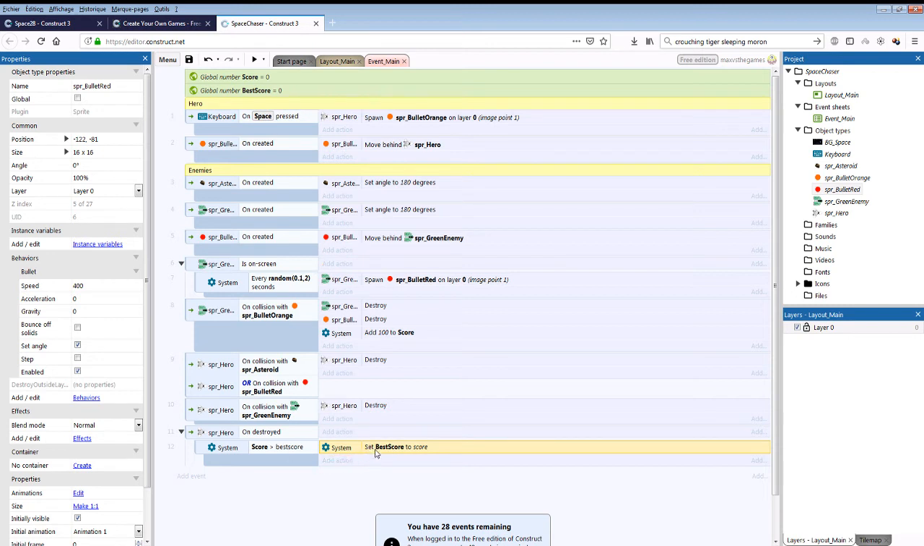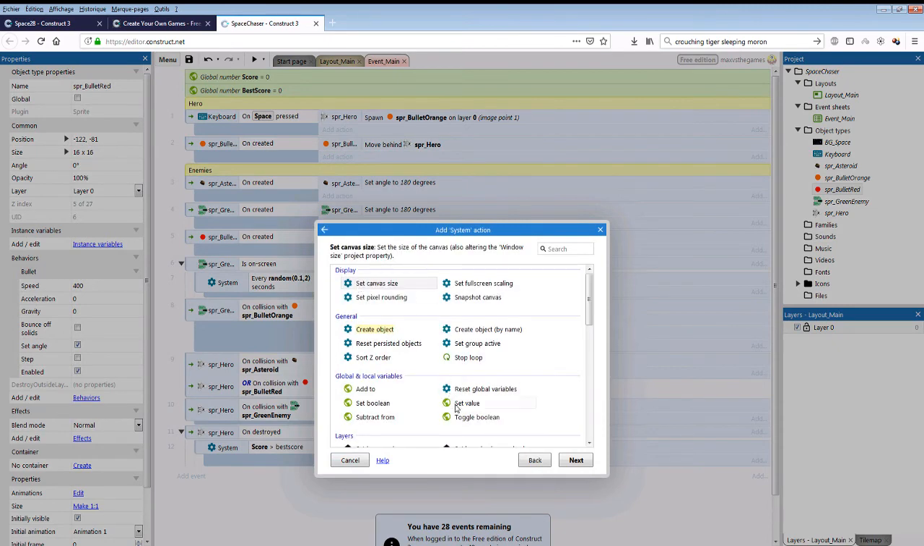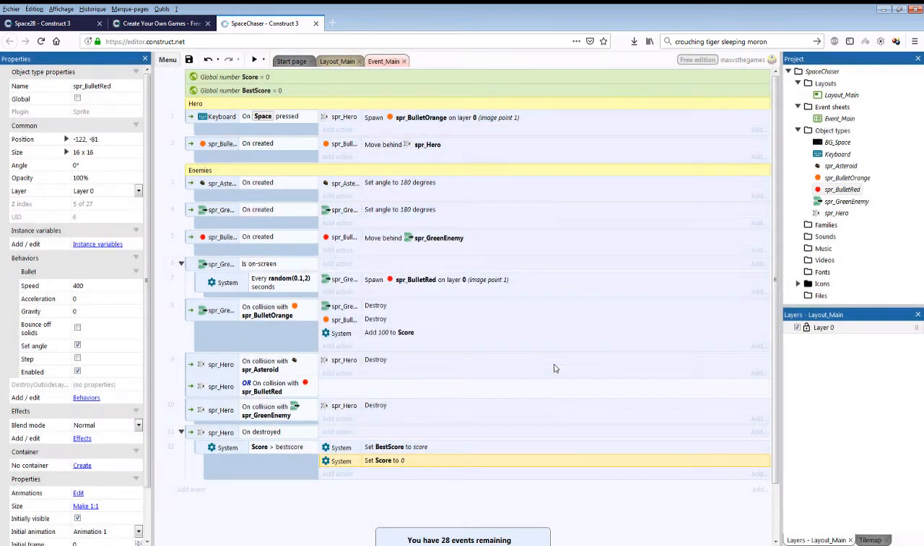But then what do we need to do? I died, so my score needs to be reset to 0. So then I add another action, and I set the value of score to 0. And then the game will be over.